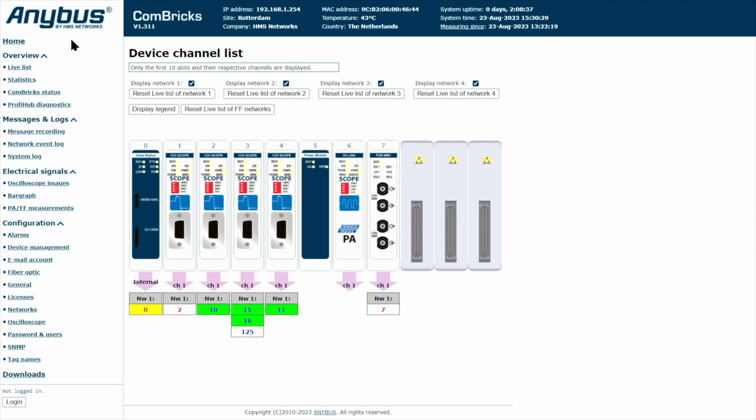Now that we have accessed the ComBricks head station through our web browser, we start off at the home page. Here we see a general overview of our installed ComBricks. We can see the fiber optic card that we've just installed, and that is for multi-mode. We can also see that we have some devices on the other side. Now, let me show you how we can see the identification and maintenance data of this fiber optic card.